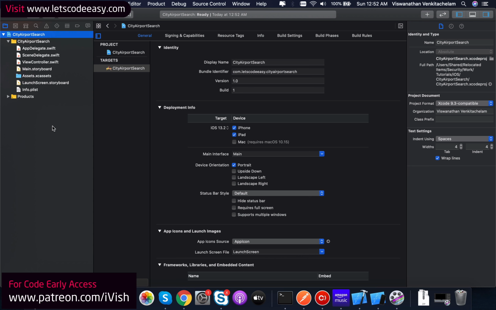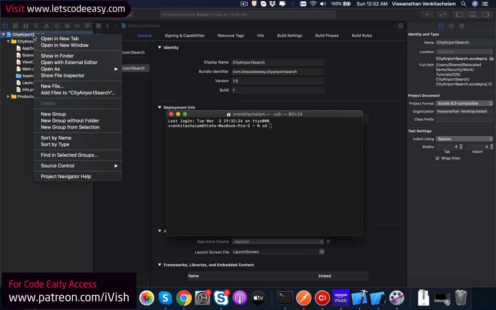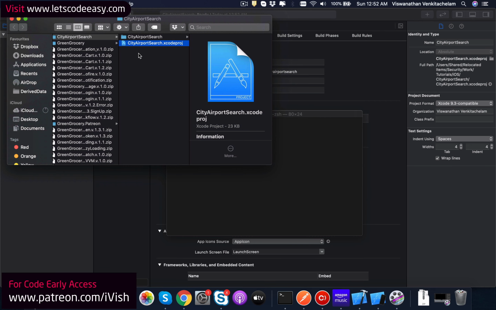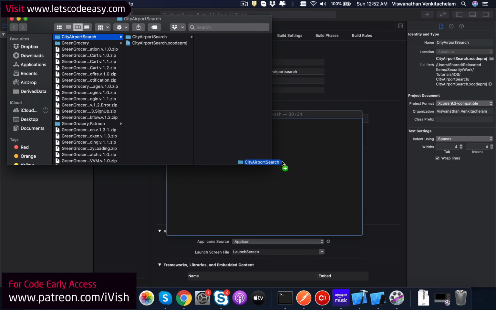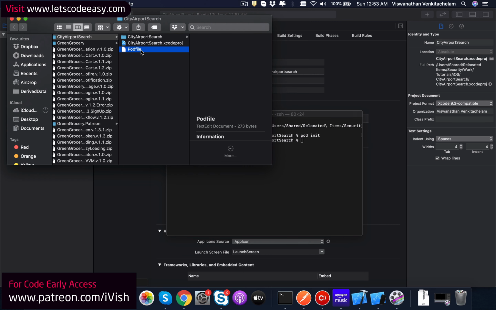Create that project. Let's now start with the things we need. Create a layout first. Let's go to creating the first layout. But before that, maybe I can add a pod instance for this. Let me go to my terminal. Where is this located? Let's start with basic pod installation itself. City search, pod init. That'll create you a pod file. That's it, the pod file.